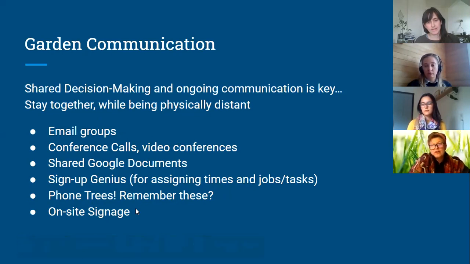It could be, if you're going to share beds, like if you're going to let a household take over a bed, that maybe you still have watering assigned to one household and not sharing that watering. Maybe it's having a water barrel out in the school garden so that people can do spot watering as they need to. And then phone trees I mentioned, remember these?